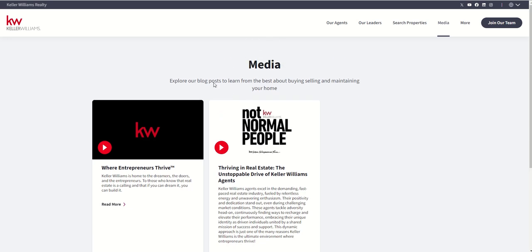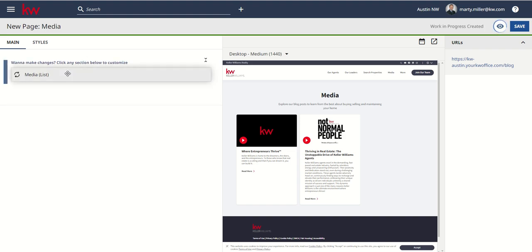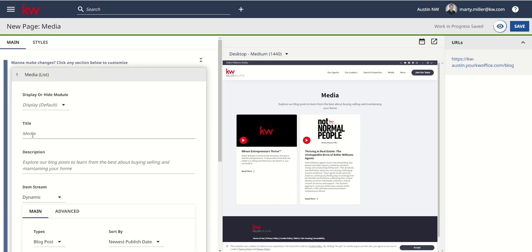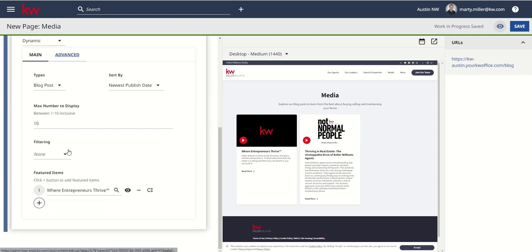And again, on this media page, if you don't like the actual name media, you can certainly come in and change that, right? So you can see the title, you can see where that description shows up, and then you can continue to add additional content to the blog post that you add.